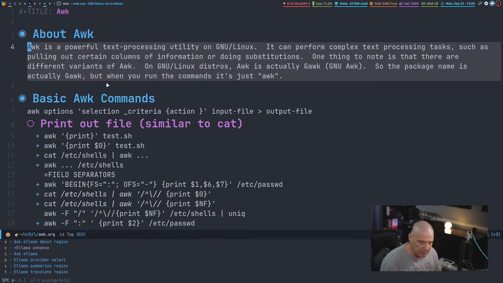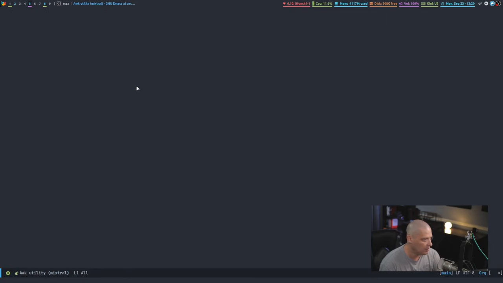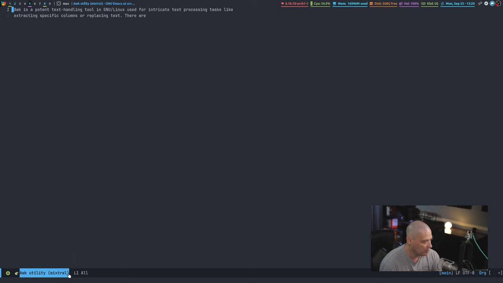So space A S to summarize. And you can see my cursor was a little spinning wheel. It's taking a minute for ELLAMA using the Mixtral engine, the large language model, because remember I switched from Llama to Mixtral earlier with that key binding. And if you're wondering about the large language model, it will always tell you here in the buffer name.